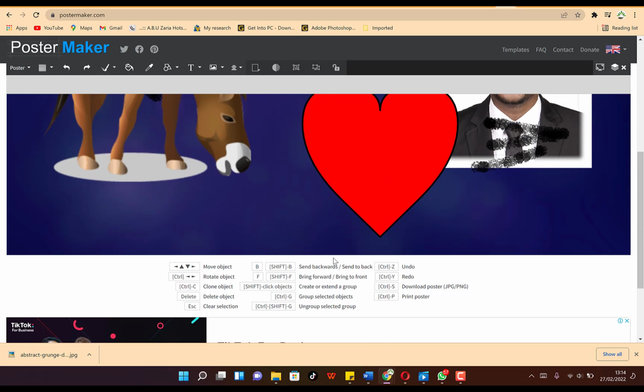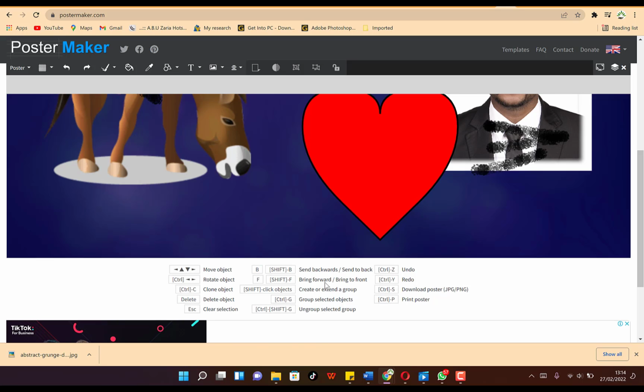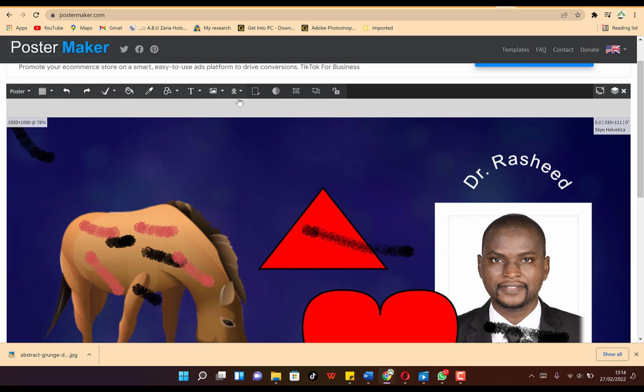So down here you have a lot of shortcut keys that you can use to ease your activity within this very website. You can see them. Move forward, you can use it with the arrow, up and down, and move forward and backward. Control to rotate the object, Control C to clone object, delete to delete an object, escape to clear selection, and many more. So make sure to try to understand the shortcut keys and then the other features.